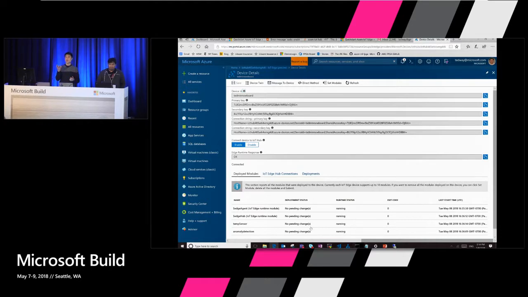And now let's say there's a new machine learning model. I can say, deploy this model to all edge devices in California, for example. That's what I can do with this.